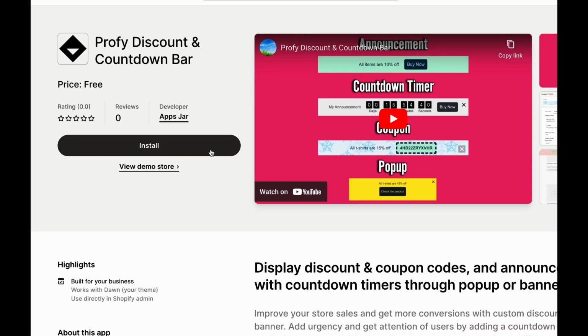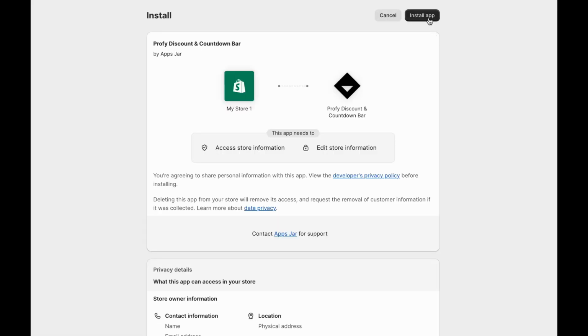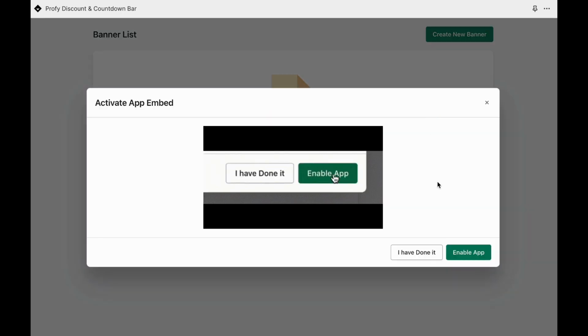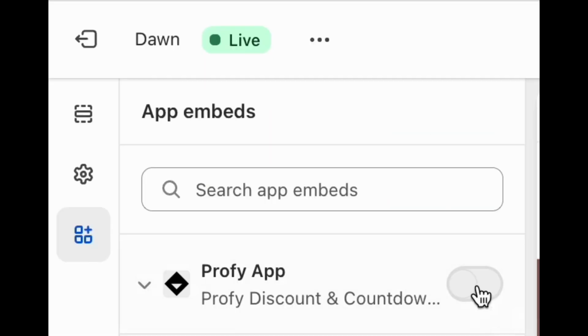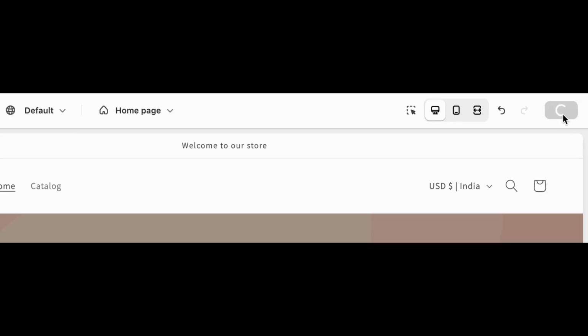First, I will install Profi Discount and Countdown Bar from the app link in the description. Once the app is installed, I will go ahead and activate the app embeds from the theme customization section.